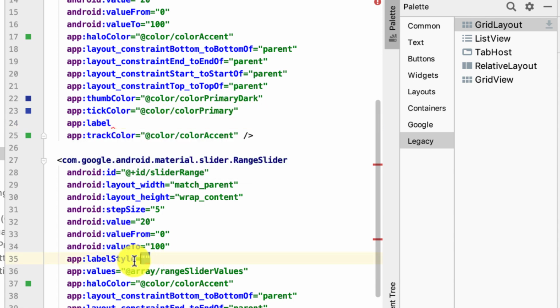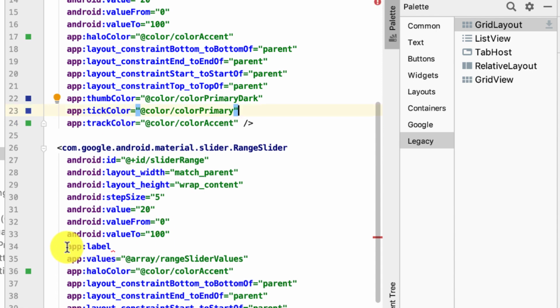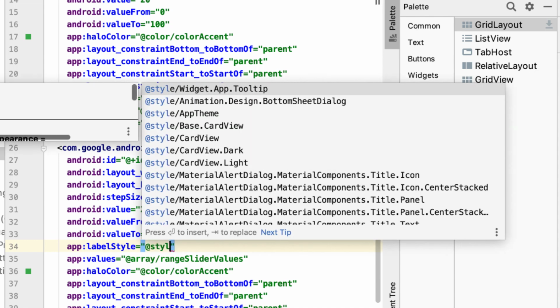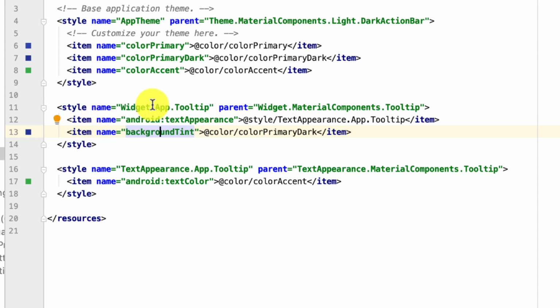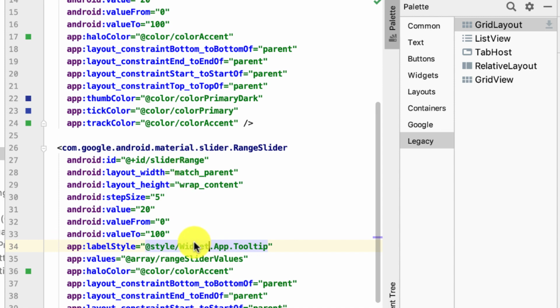But if I do it here inside the range slider, I don't get that. It says no suggestion, even though I'm trying to look for the autocomplete, but it doesn't show up. I'm not really sure what the cause of this is, but that's why I had to refer to the documentation so that I can copy the exact code and put it in the slider. So we have the label, and to reference the style, all you have to do is do @style/Widget.App.Tooltip. That is the name of the style that we have inside the styles.xml file. This is the one. So copy this and paste it right here, and we have the style.